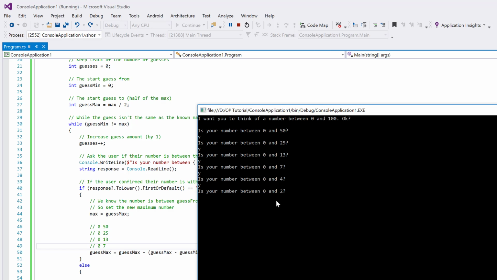You can see it's halving every time. Is it between 0 and 2? Yes. Now, is it between 0 and 1? When you get to this point, there's no point asking, is it between 0 and 1? Because you know it will be. Because if it's between 0 and 2, the only possible numbers are 0, 1, and 2.